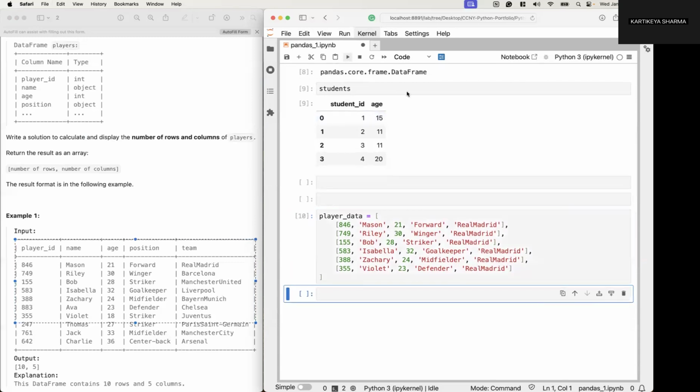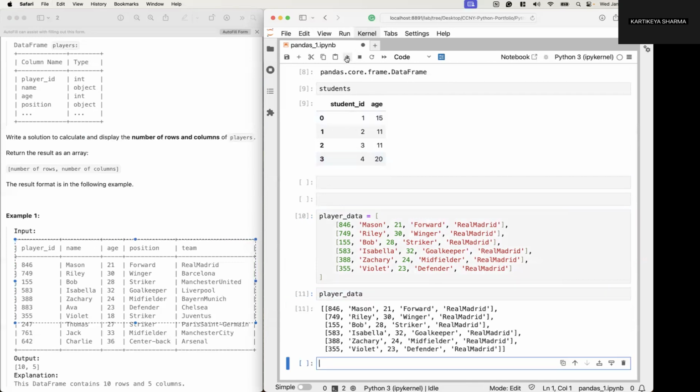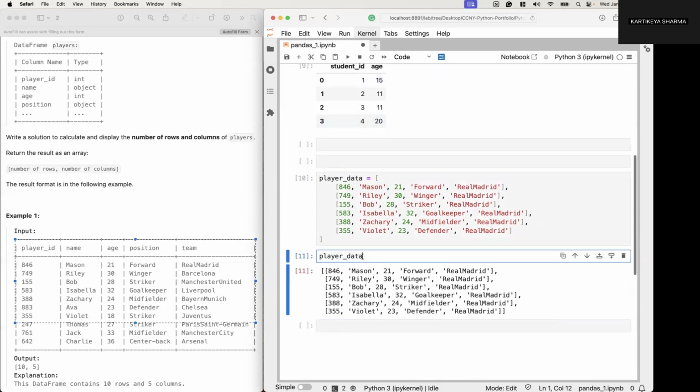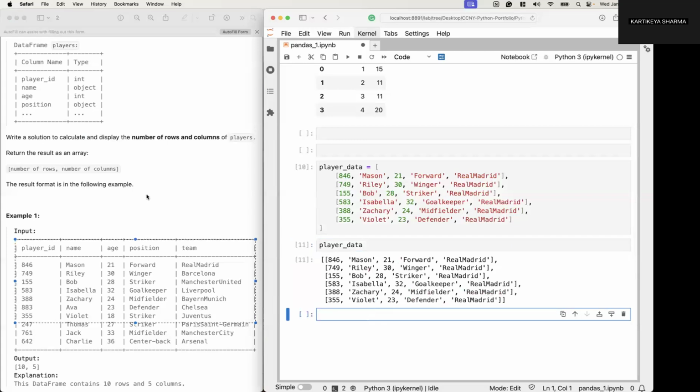So I'm going to run the cell. If I want to just quickly check if the values were saved, I can run it independently here. You can see we have the same values. And we're really asked to write a solution that calculates and displays the number of rows and columns of players. So we haven't even created players yet, which is a data frame called players. So let's do that quickly.